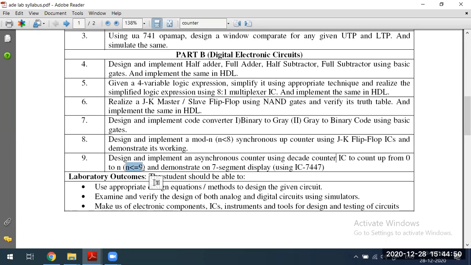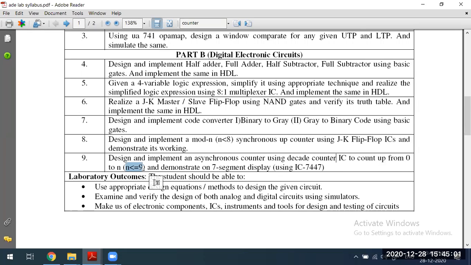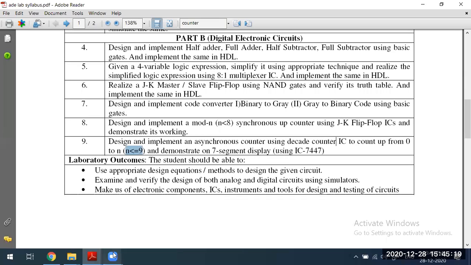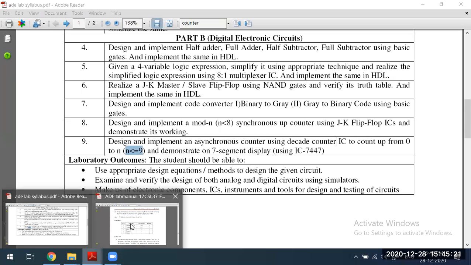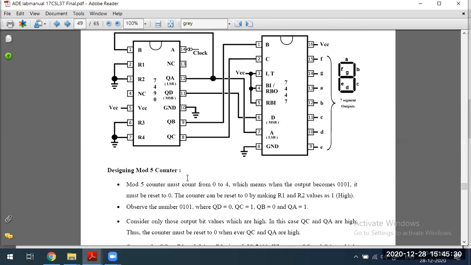What will those reset pins do? They are going to reset to 0. When does it have to reset to 0? After 9 it has to reset to 0 means no extra connections you should do. After some number like 5, if it has to reset to 0, then you have to properly use the reset pins R1 and R2. One small example I'll show of how to design for any other number from 0 to 9. Instead of 0 to 9, I want to count from 0 to 5.